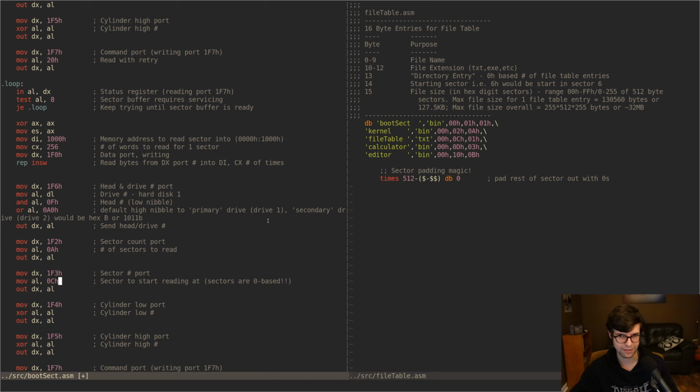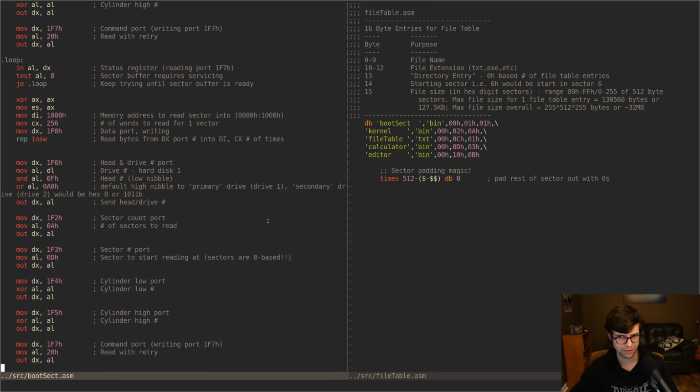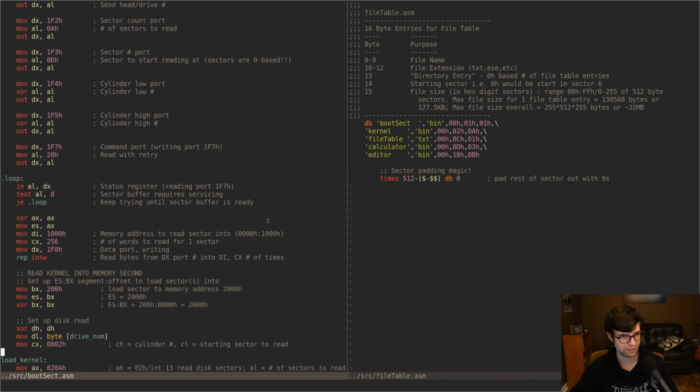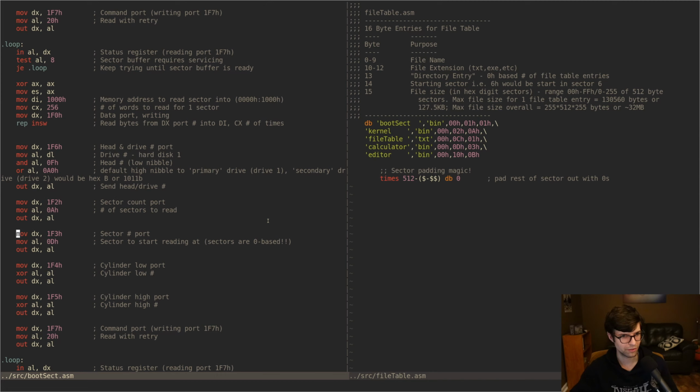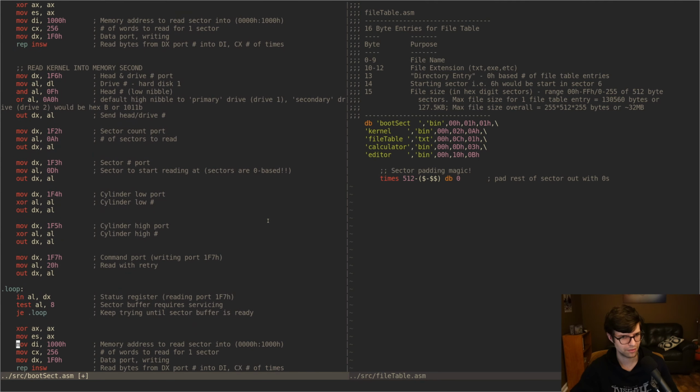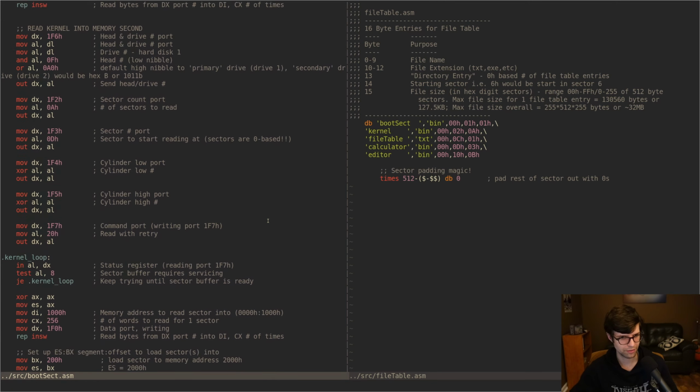And start reading at sector D. Low and high should still be 0, that's fine. And we'll read it, do this stuff again. Loop will have to change. Put this here so I know where I'm at, otherwise it's confusing. All right. I'll call it kernel loop. Otherwise it has the same name and we'll get an error for that, which we don't like. Errors are bad.